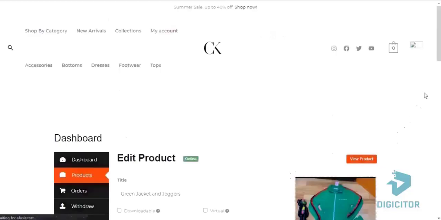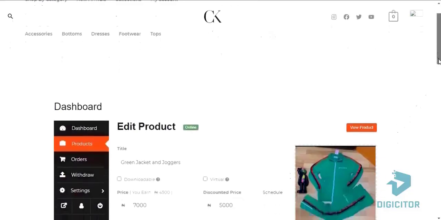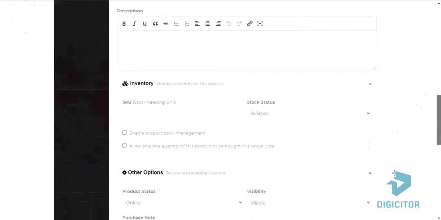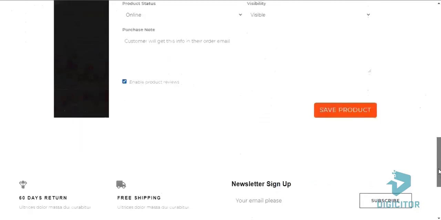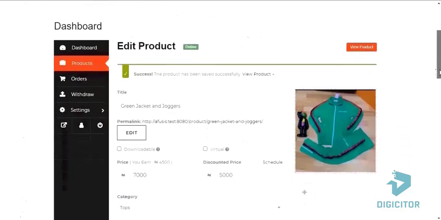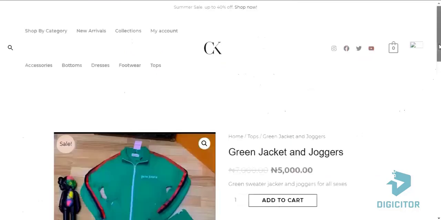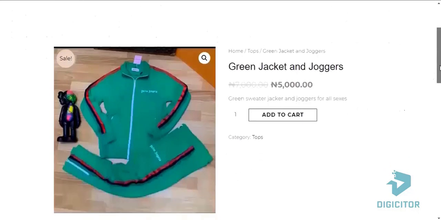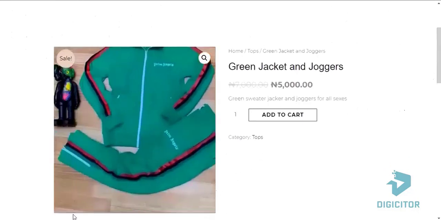And click Create Product. It will take you to this section, just to see a review of the product we just added. If there is other information, you can add to it. Then click Save Product. The product has fully been added. Click View Product. This is the product on the site that has been added by the vendor now.